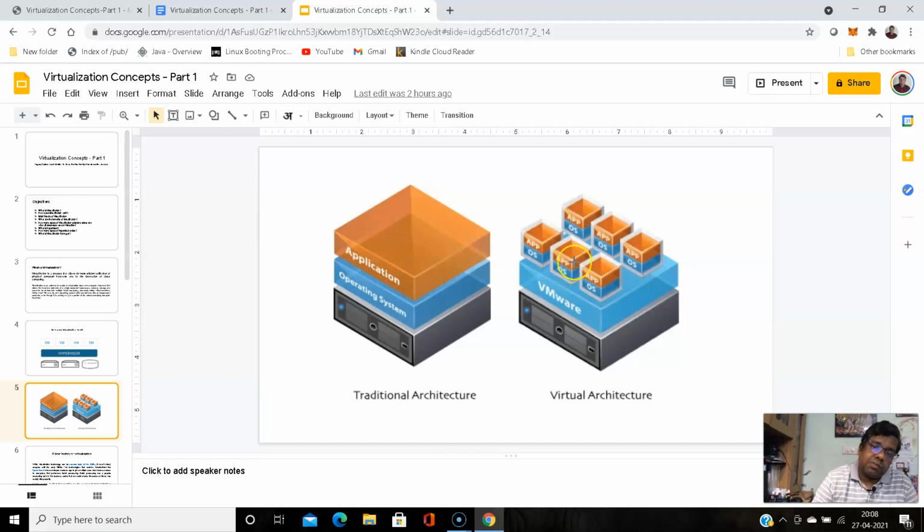So if you have multiple boxes, like this is one box, and you can install virtual machines over multiple boxes, say you have 10 boxes, and over that you install six virtual machines on each box, that will be a huge number of virtual machines.